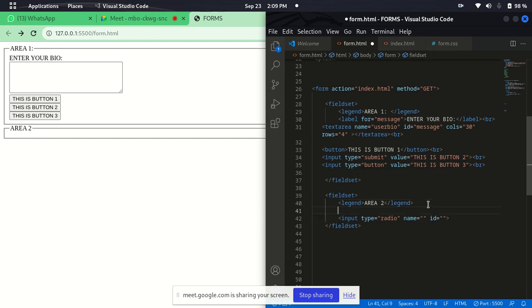Remember it's always good to put our label for, let's call it age, and the ID is the label, which is age 2, and the name of this radio button will be, let's call it user age, which is what the back end person will see. That is the only function of this name. Now I'm going to put here maybe select your age.